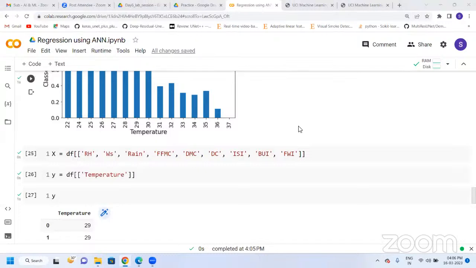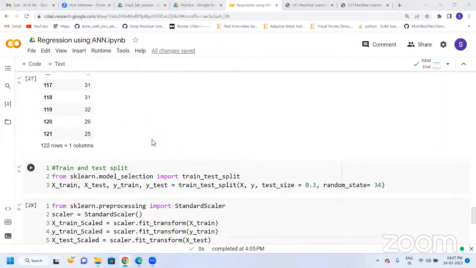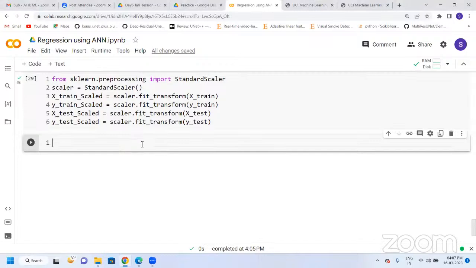Should I wait or move ahead? Okay, so let's go ahead.